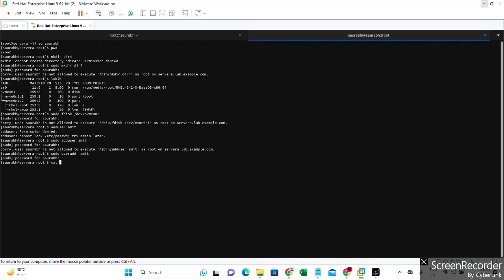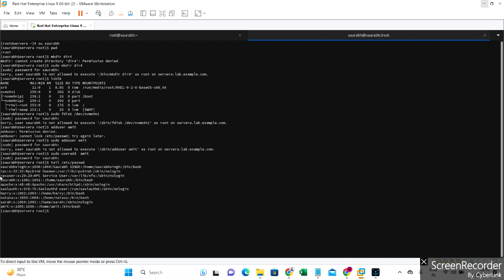Now just use the tail command. Here you can see that Amit user is created. The passwd command is for any user, but passwd is not allowed here. It means passwd is also a super user command. Now try to use the userdel command, because the userdel command is also allowed.